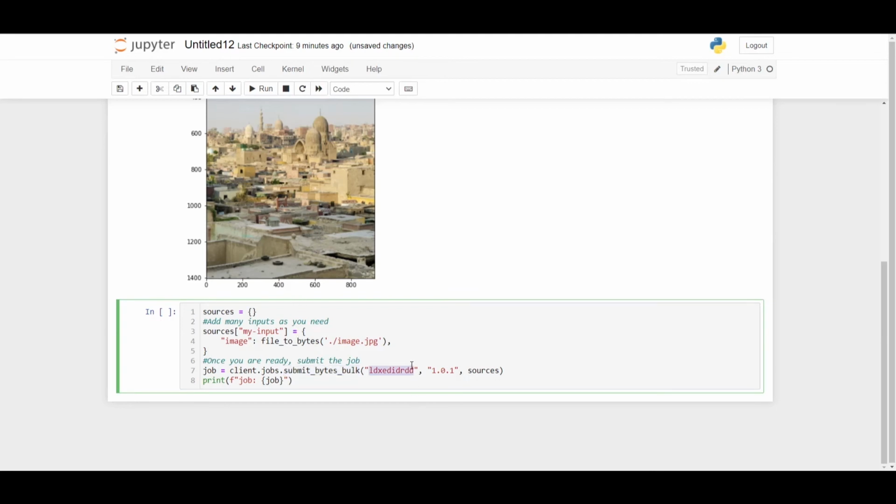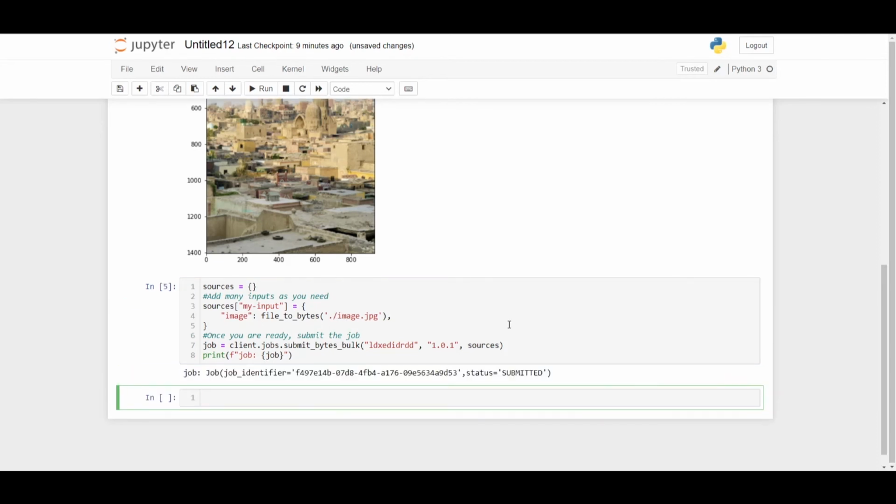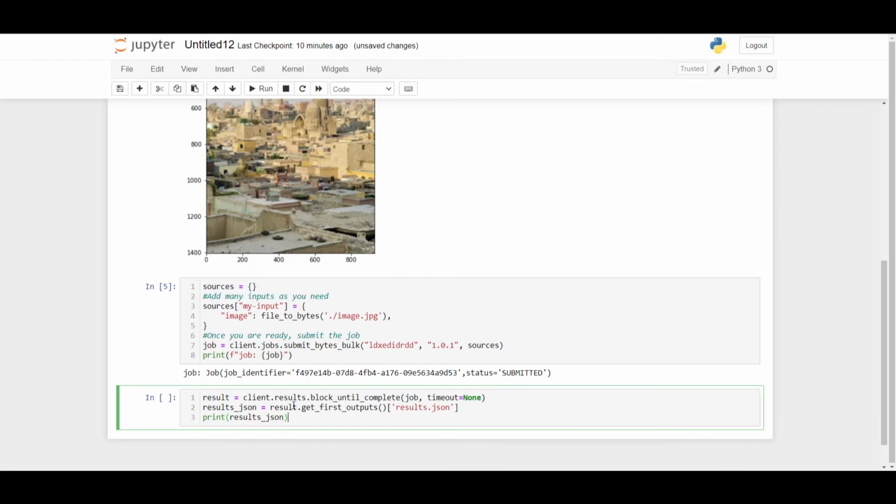Here you see again this model's unique identifier and model version, and we're passing through the sources of data, in this case just our embedded image, to this model. Alright, so we know that this job was now submitted successfully, and we have the job identifier printed right to our screen. And as we did earlier, we're going to retrieve the results for this particular job. So within our SDK, we are going to hit our results API service and use this block until complete method, and then ultimately return the raw results.json file directly to our editor.